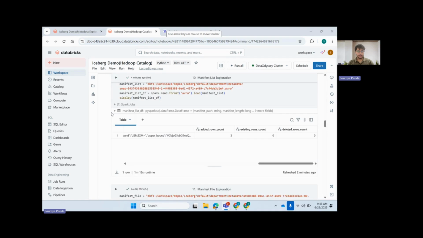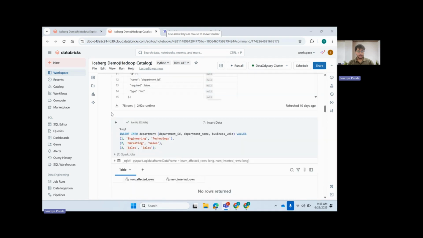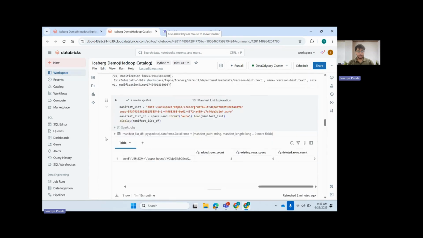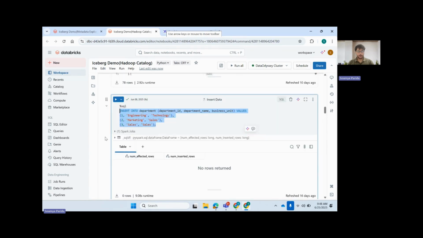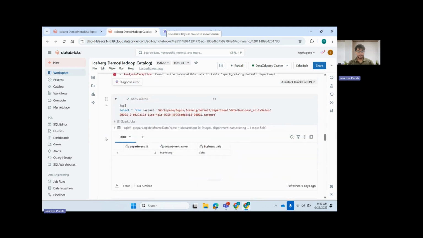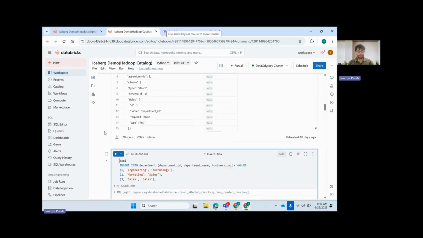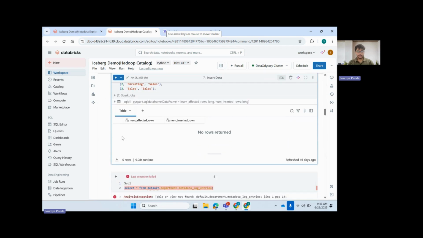Incompatible data. Why is it incompatible data? Maybe. Okay. Let us just go through it again. Let us try to insert it.